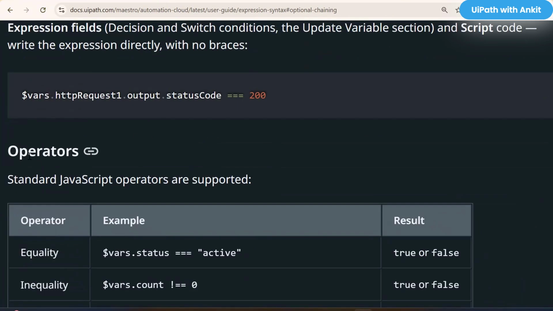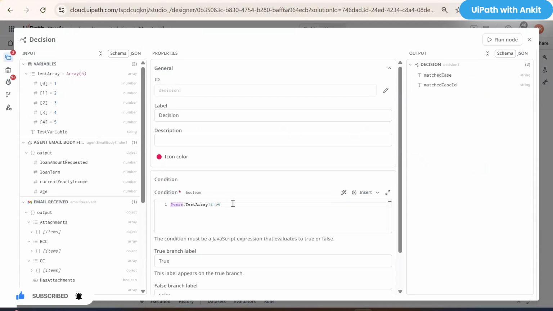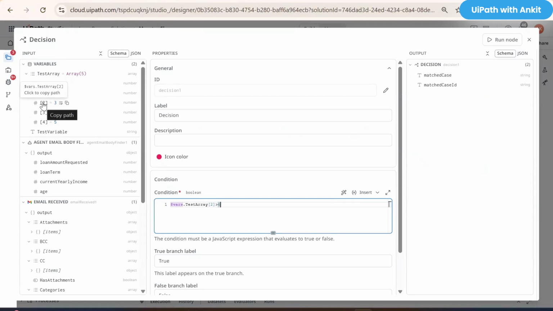And guys, next we have these operators. Operators means JavaScript operators are supported in this Maestro Flow. For equal, we'll use the triple equal sign. Let's say in this Maestro Flow, and in this agent email body, or in this decision box, if I open this one, and then here if I want to just check this array variable, I mean the third index value should be equal to 3.